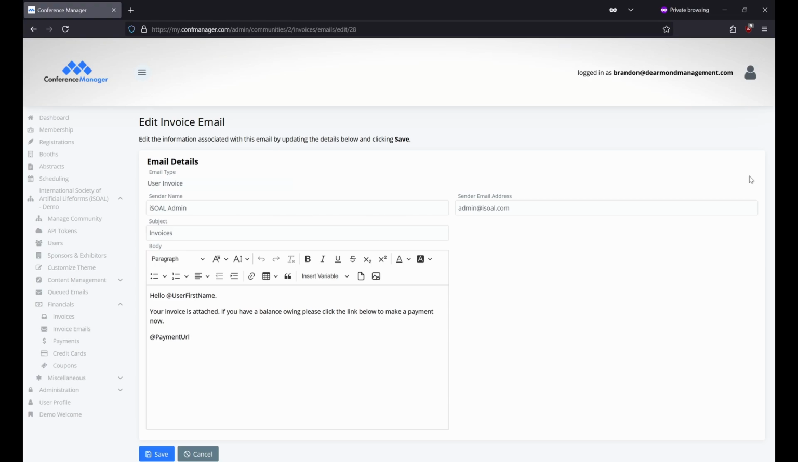In all the email setups in the application, you will find different variables available to you depending on which area of the application you are setting up emails for. In this example, the default email includes a variable for the user's first name and another variable that is called payment URL. This payment URL allows the user to navigate directly to a payment page for this invoice.